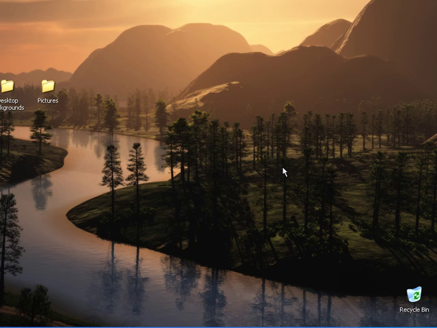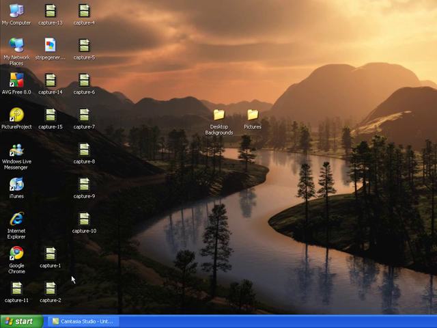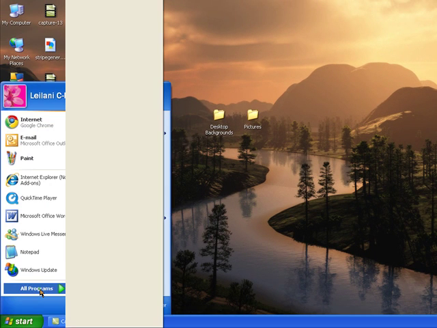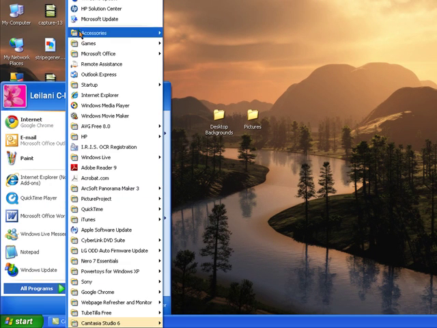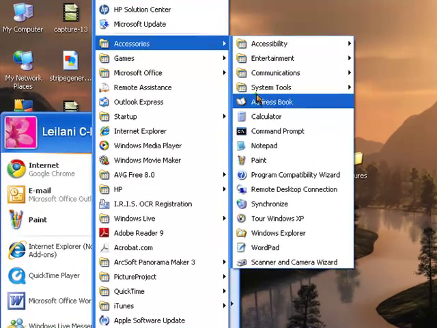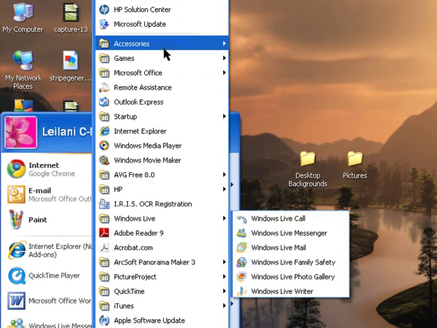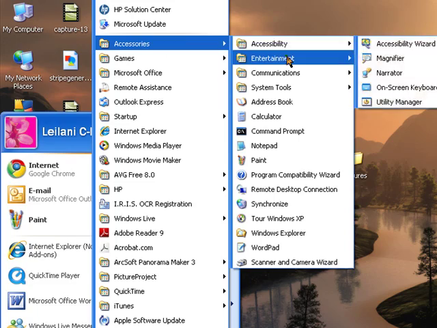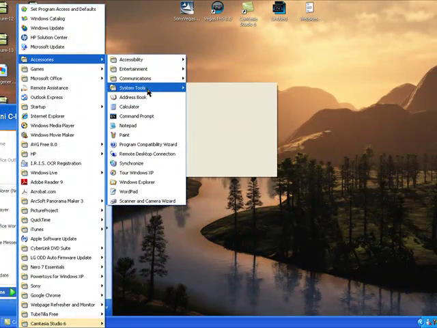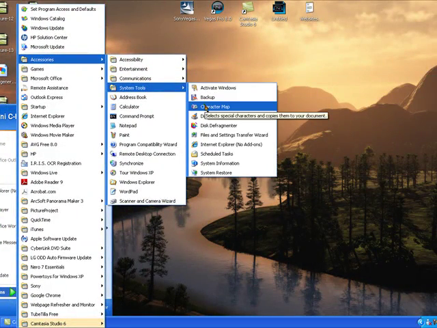So here I'm going to show you, you can find it on any computer basically. I'm on XP right now, running on my mom's laptop because my computer's hacked right now. Anyways, so start, all programs, accessories, system tools, character map.